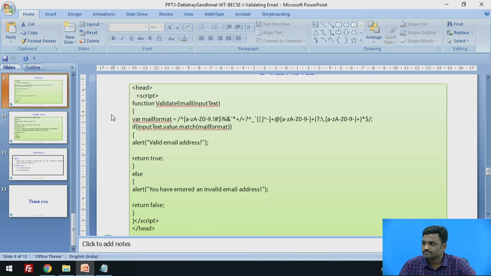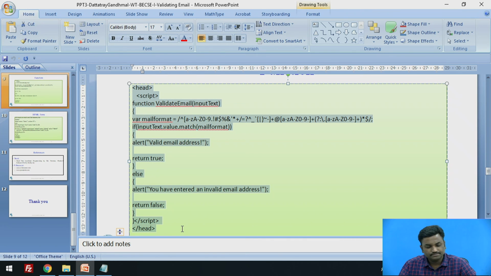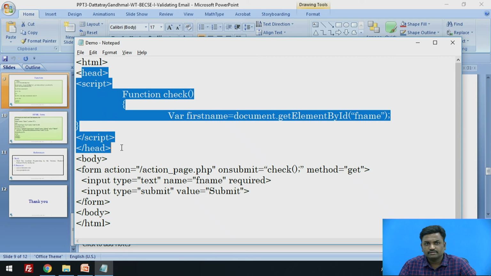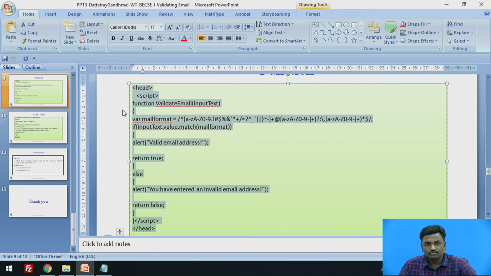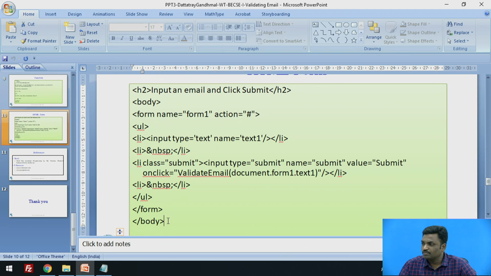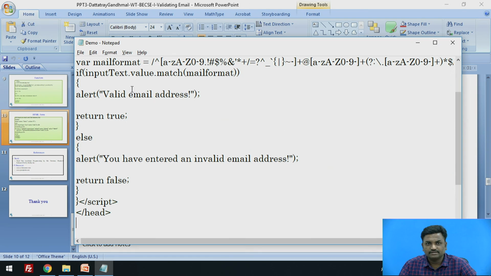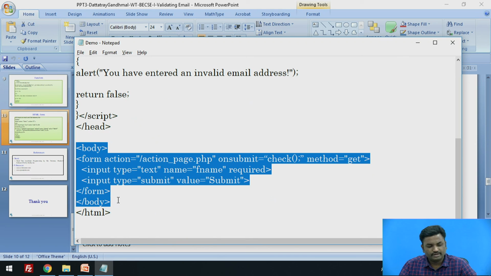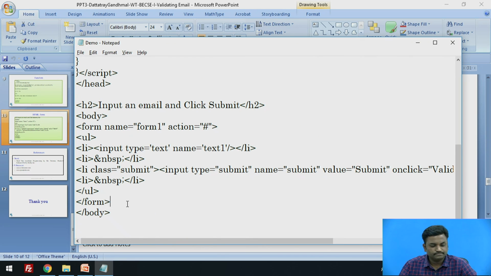So let us try to do this. Let me copy this section and add it over here in my demo.html. The script section will come over here, and this particular body section will come inside the form. So this complete body section I'll remove and put over here. Then you can execute it and check the output for this particular thing. Likewise, you can compile it and check.